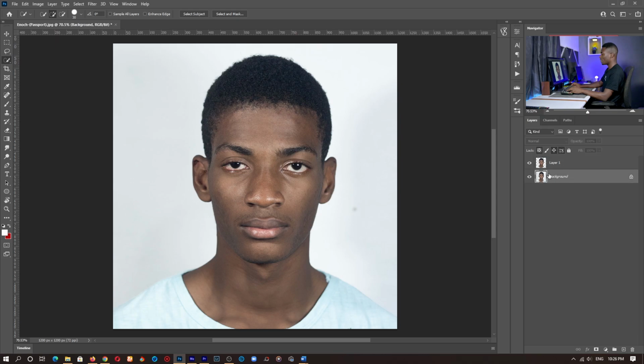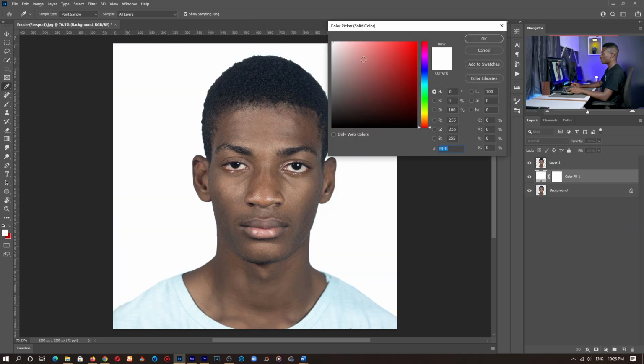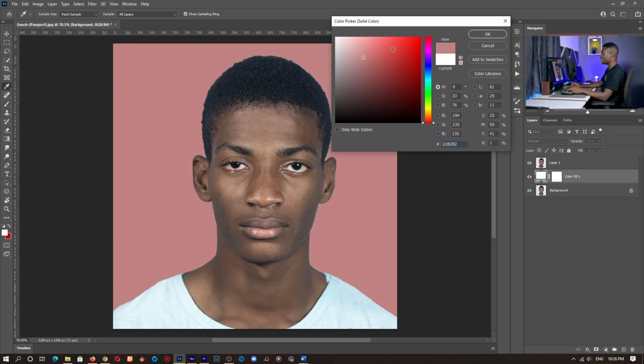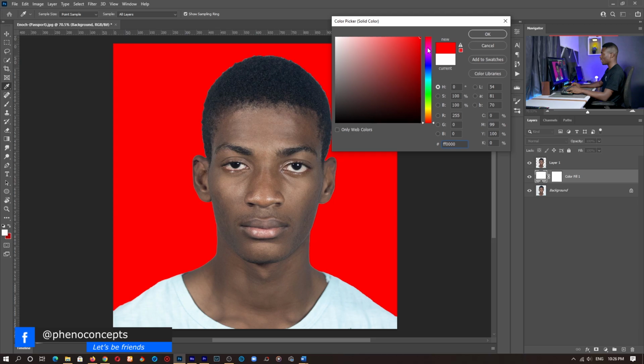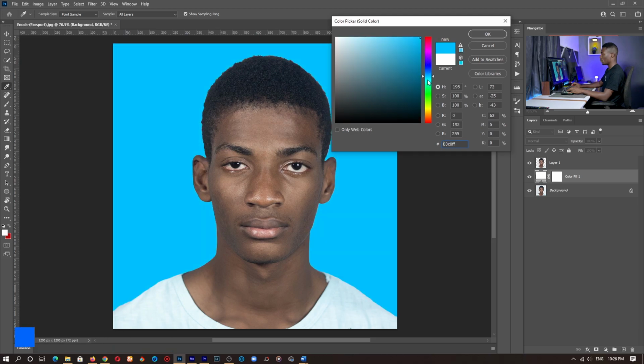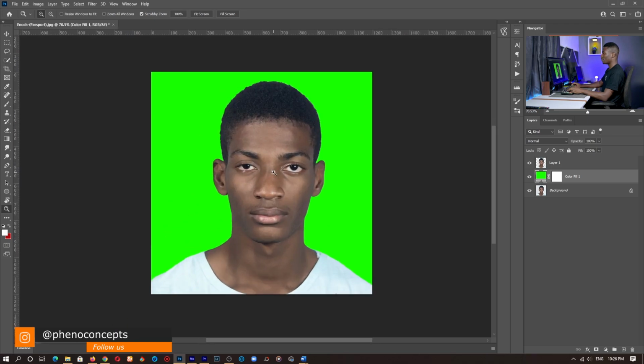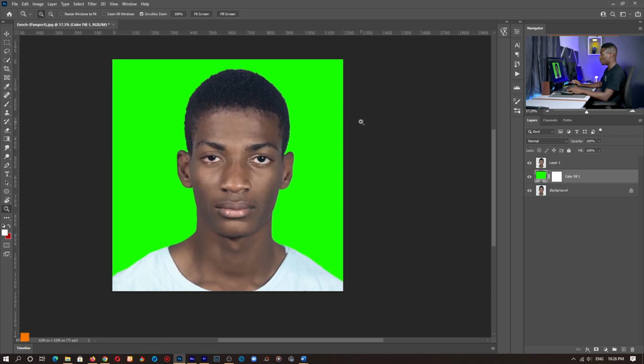Now with the background selected, I'll just go into the adjustment panel and I'll click on solid color. Now with solid color, I can basically change the color to anything I want. So I can have red, purple, blue, turquoise, green, anything you want. Click on OK and you have a different background like so.